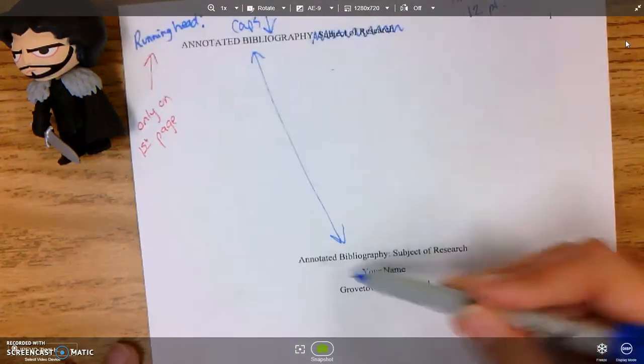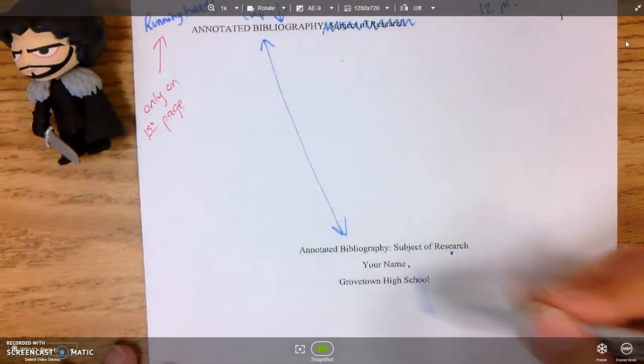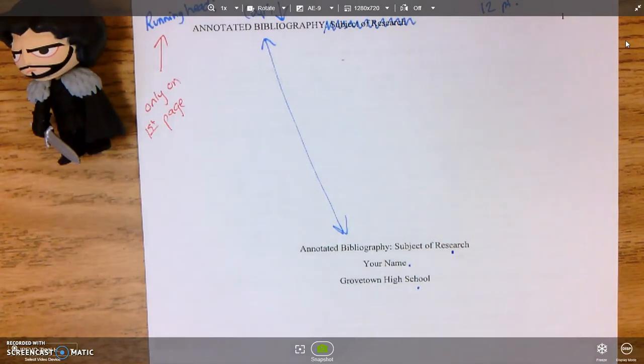Then down here, annotated bib, title of your research, your name, Grovetown High School. All right, that is the cover page. That is how the cover page should look. You will do this exact same cover page for your actual research paper. That's why I want you to get it right now.